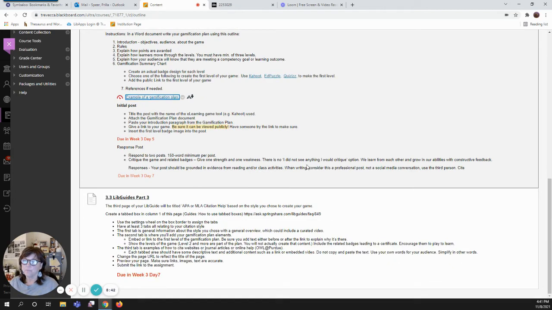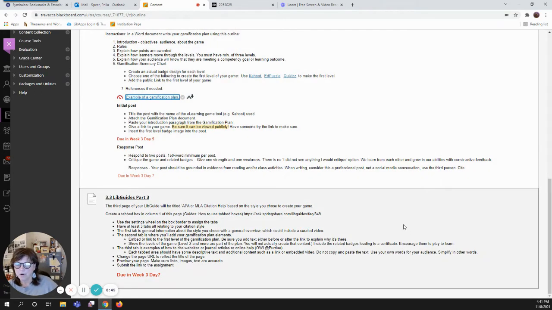So that's due Saturday. Now, regarding your LibGuides, this part, part 3, is about the gaming, right? So you're going to create a tabbed box in the first column on the third page. It'll all make sense, I hope. Have at least 3 tabs that relate to the citation style. So remember, your game has to do with learning about APA or MLA. So you need to have at least 3 tabs.